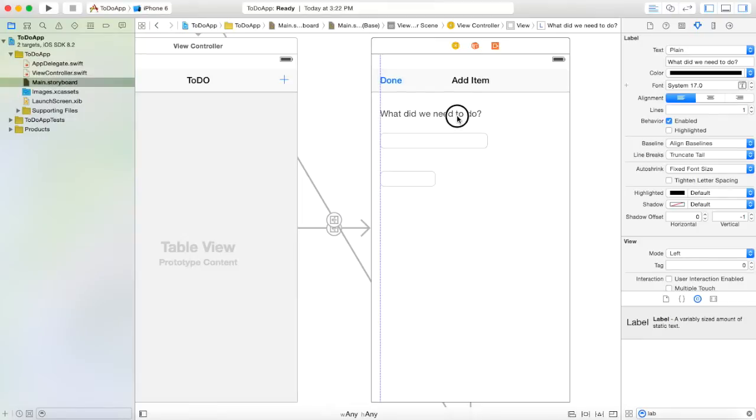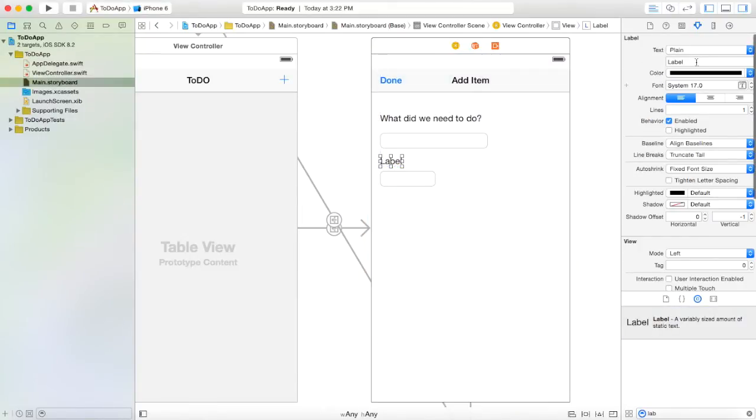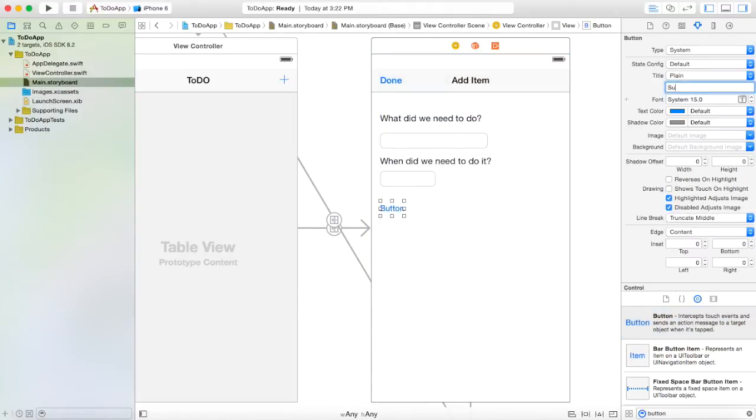Resize it. And one more. I'm going to say, when did we need to do it? Cool. And let's resize. And of course we need our button. I'm just going to change the button to submit.